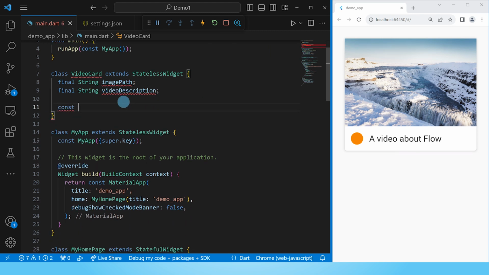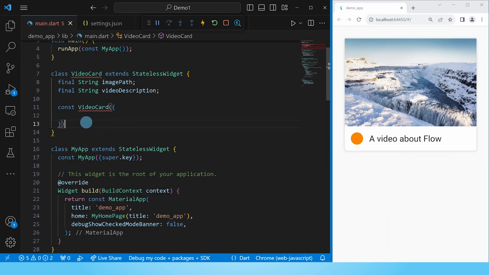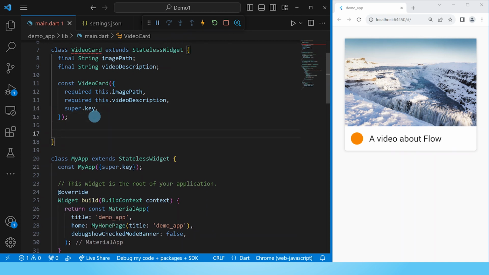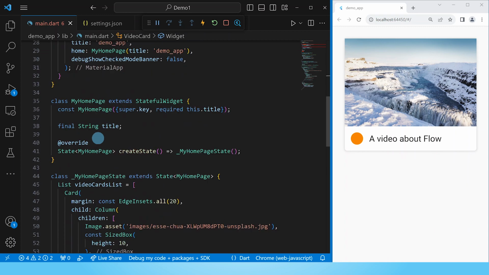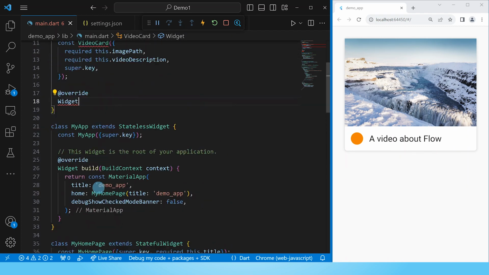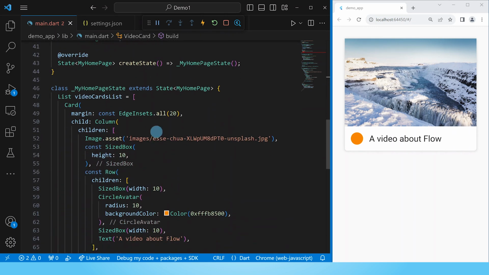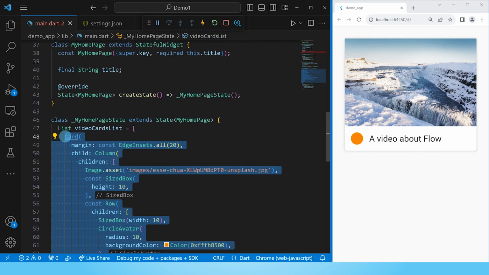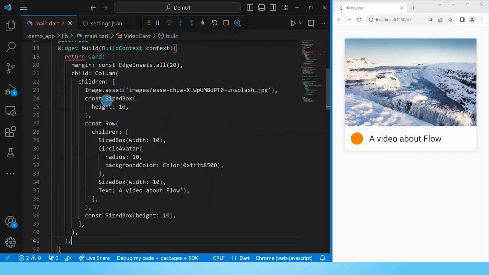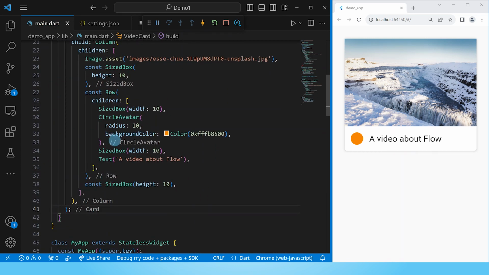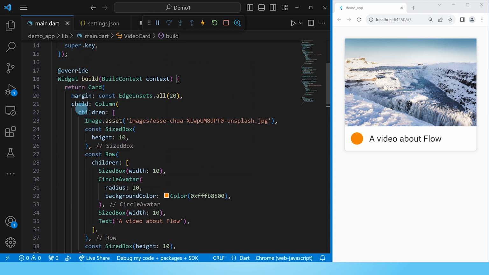Now we go ahead and create the constructor. And this constructor requires the image path and the video description. So we shall set those as required. And the last thing is to define the build method. And this is where we're going to copy and paste this code that we just wrote. And so here we're going to copy paste this card. So we copy that and paste it here. And close that off with a semicolon because it's the return function.